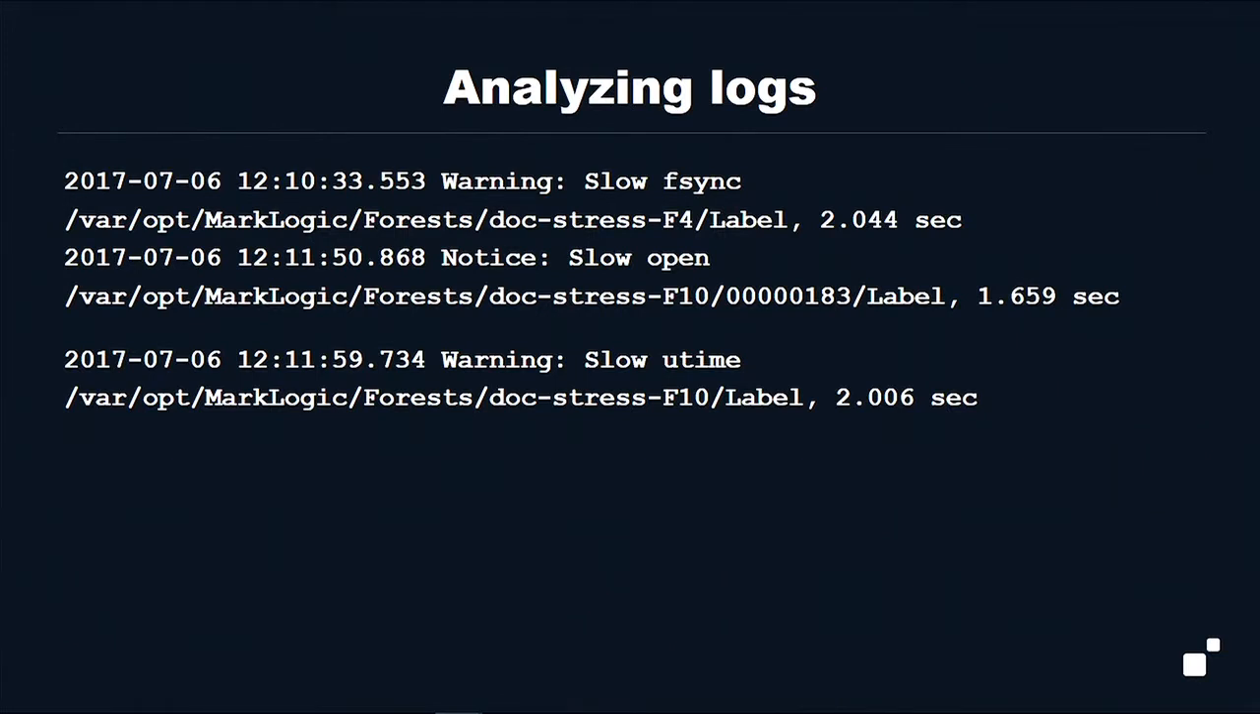Then there's also a slow U-time warning. U-time is a system call. It should return very quickly. It's taking 2 seconds. This is indicative of a system that can't talk to its disks quickly enough to support real-time operation. This is a severe issue, and it's one that MarkLogic really can't do anything about aside from reducing its own usage, perhaps helping the issue.